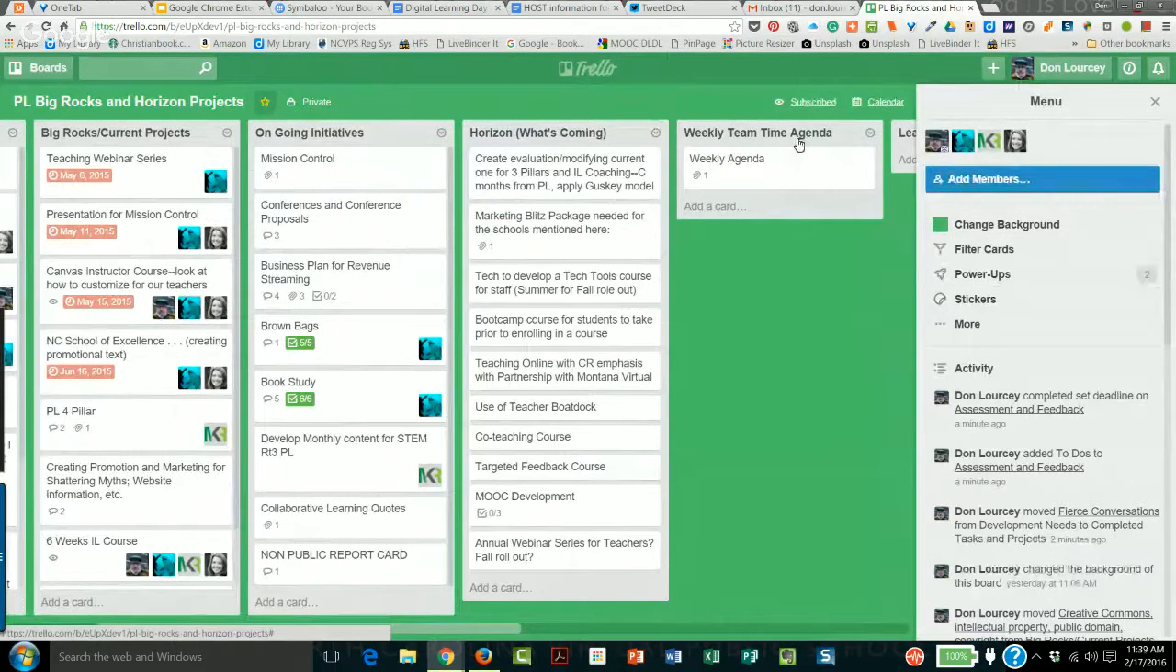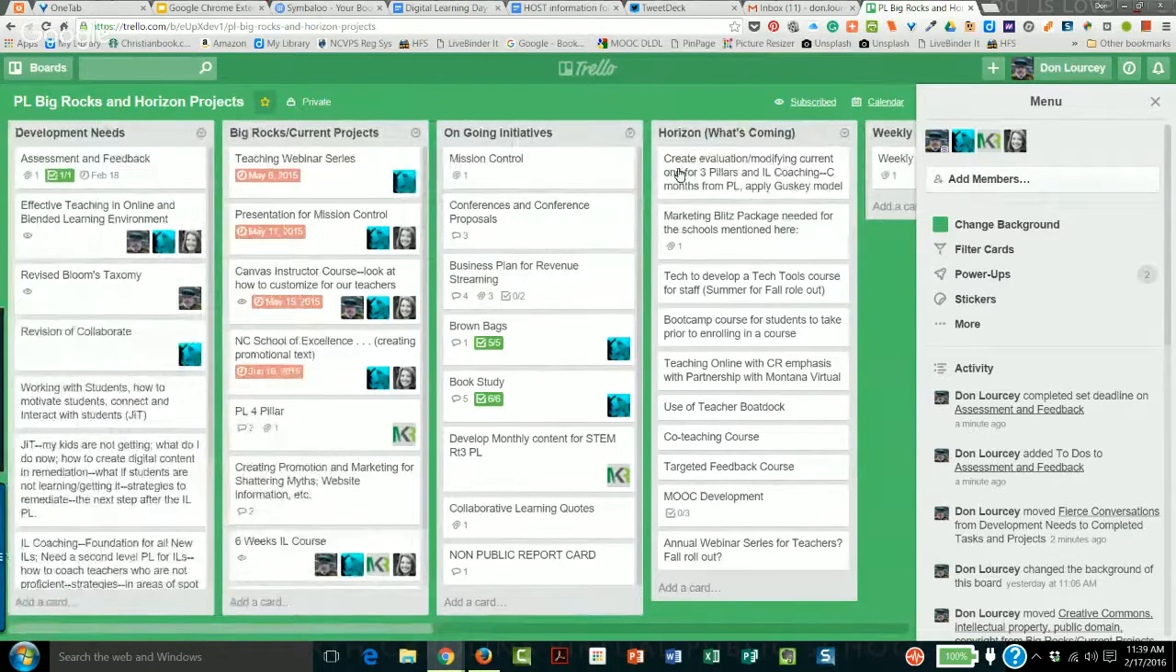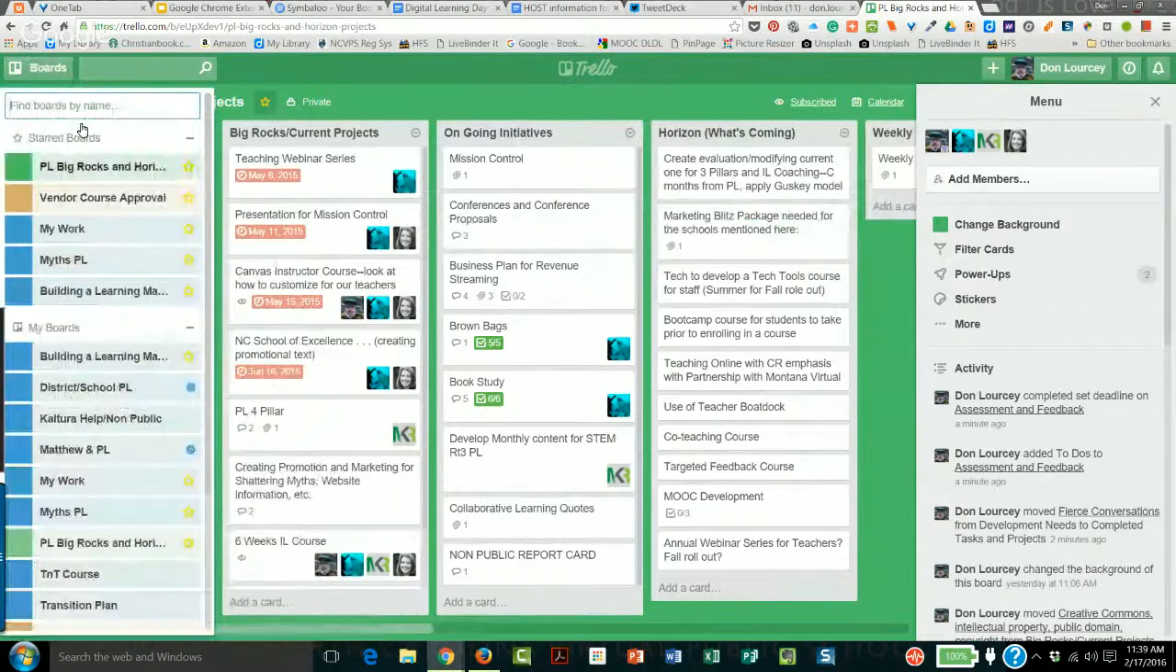I can add members, they have to have a Trello account. So I have to add members to my group and to the work that we're doing for that. And then you can see that. So that's Trello. Great productivity tool. I think a great workflow tool.